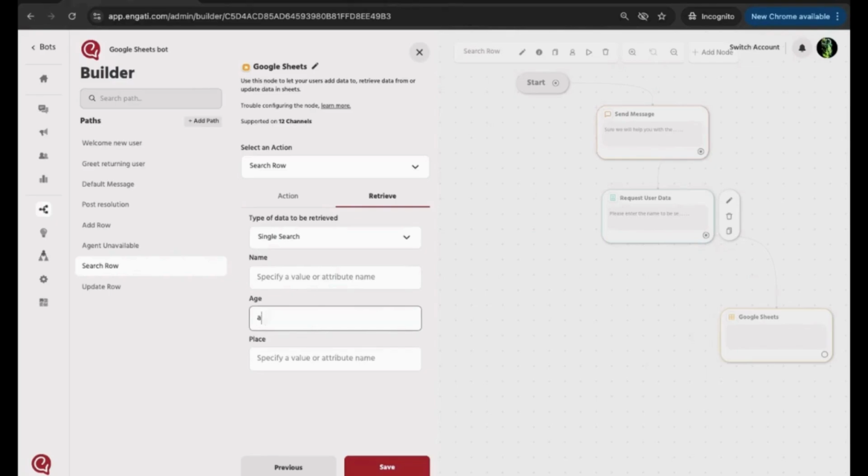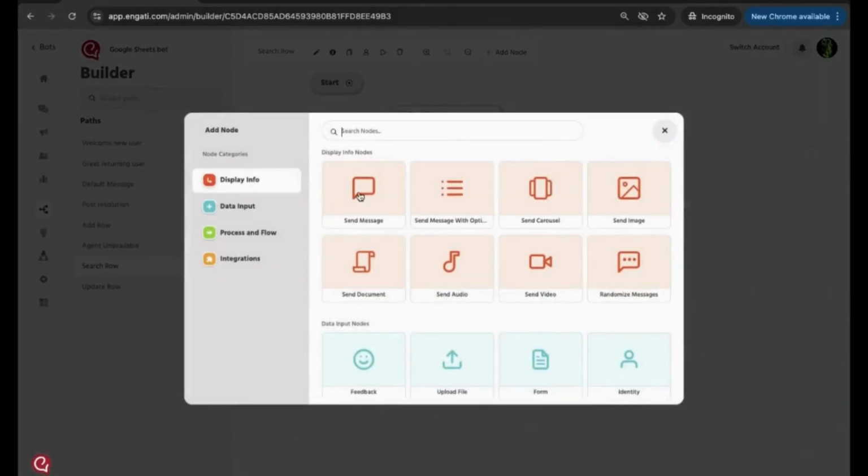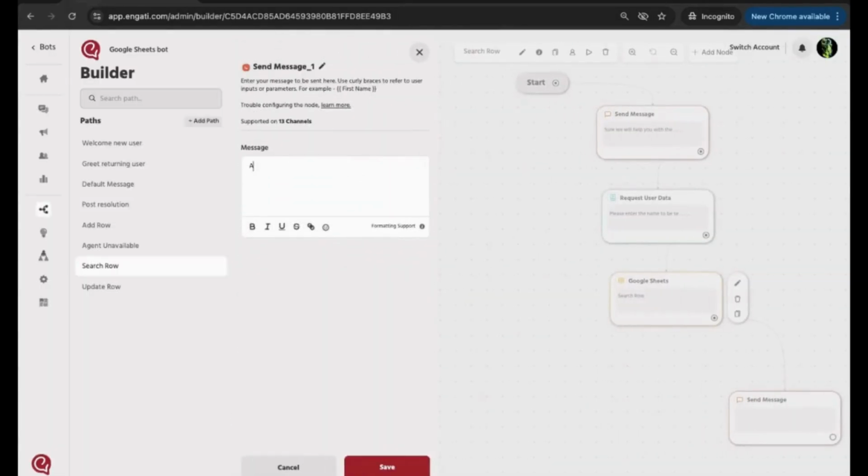So we can use the attributes retrieve underscore age and retrieve underscore place. To test the functionality, we can also print the same post the Google Sheet node by using age as retrieve underscore age and place as retrieve underscore place.